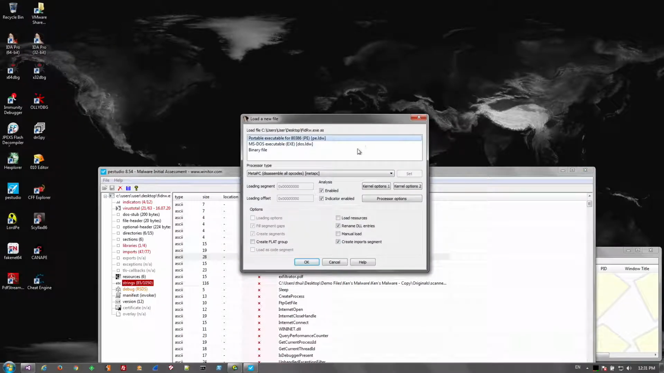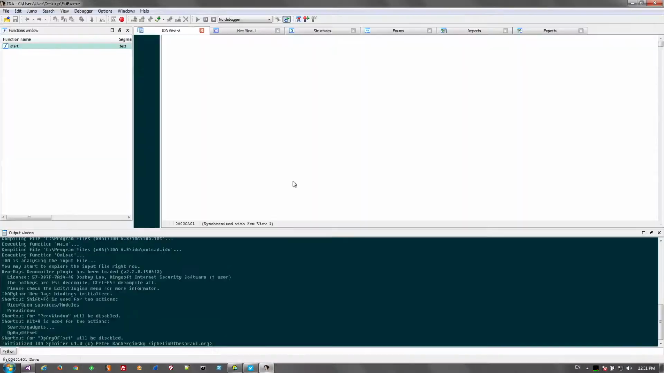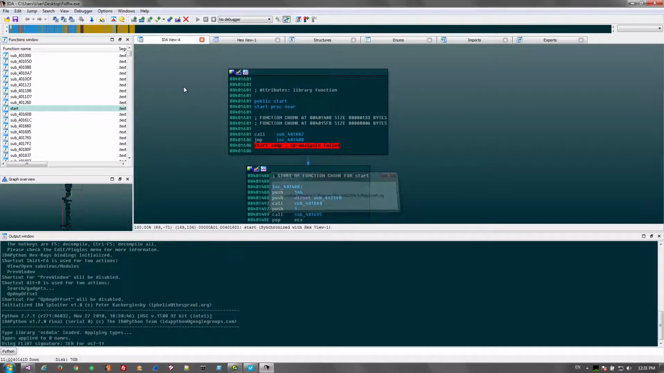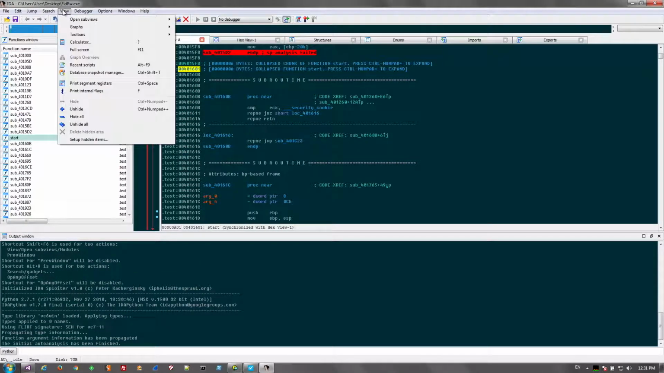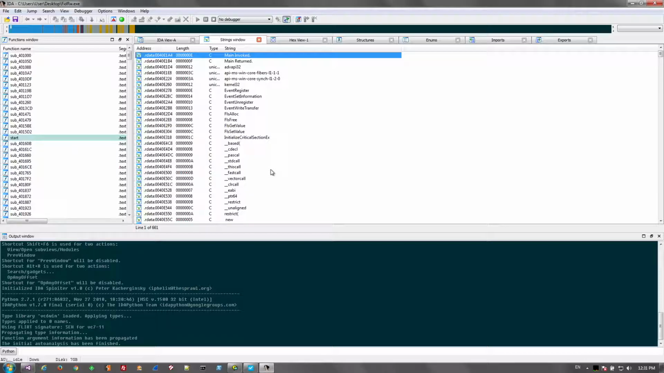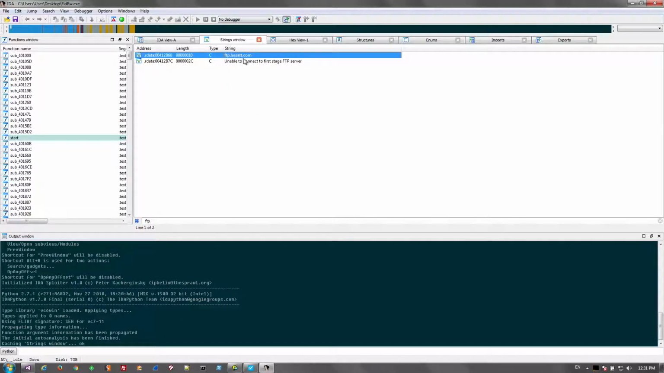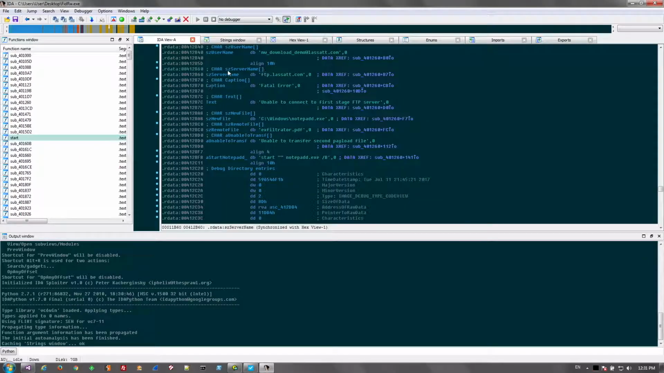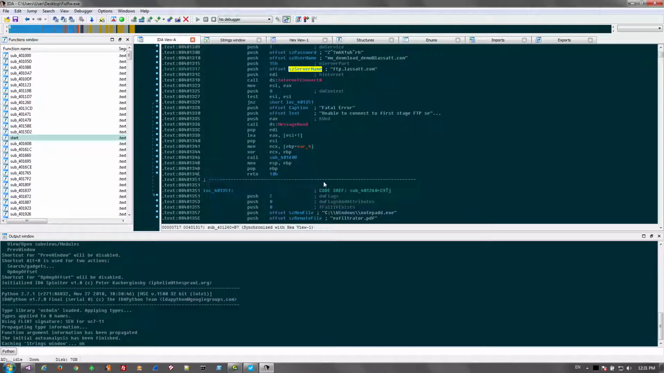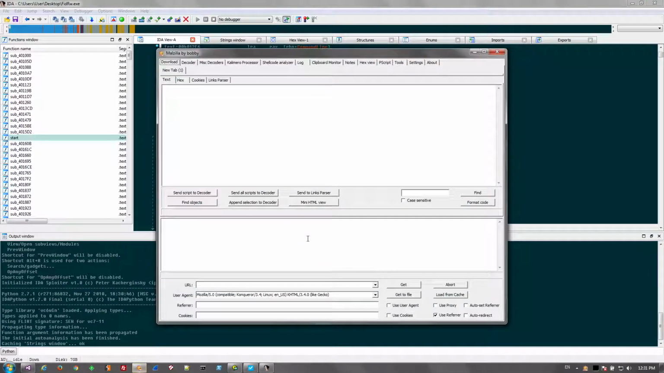If we throw the original file into IDA Pro to get some quick disassembly, and once analysis is complete, go ahead and open up the strings submenu, and we can filter on FTP to see if we can find those FTP strings. Here they are, and pressing X brings up any cross-references to them, and here we have what looks to be a username and password along with the domain.